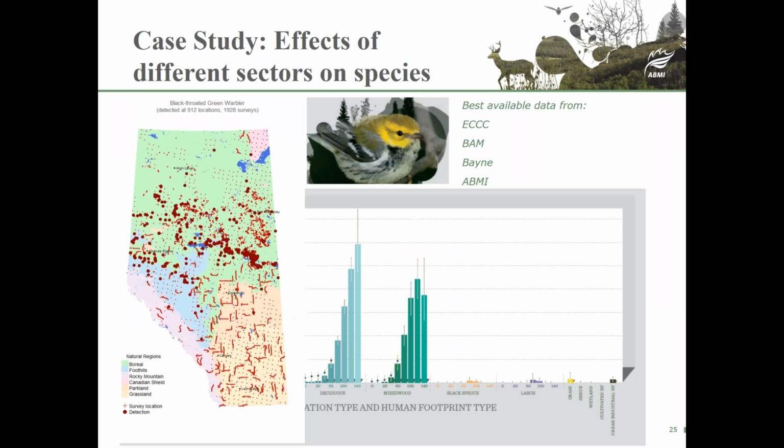So today I'll discuss specifically the example of different sector effects on the black-throated green warbler. These maps and analyses are created using not only our data, but data from Environment and Climate Change Canada, the Boreal Avian Modeling, or BAM project, and Dr. Aaron Bain. The black-throated green warbler is a neotropical migrant that breeds in mature and old forests throughout the boreal and foothill natural regions of Alberta.